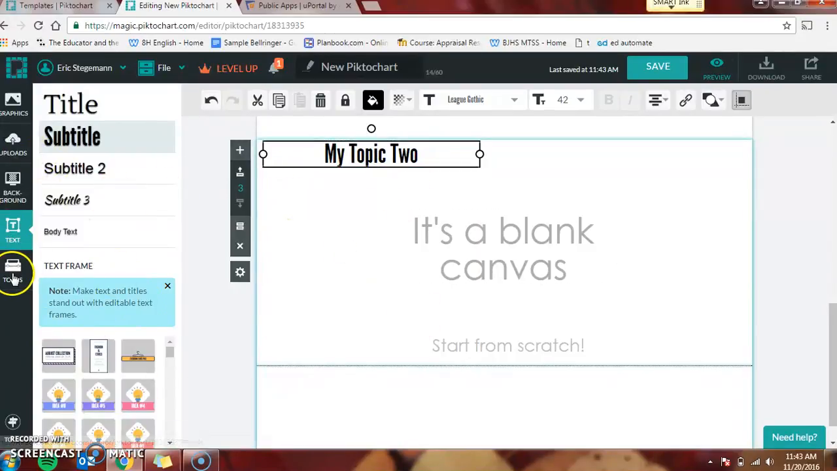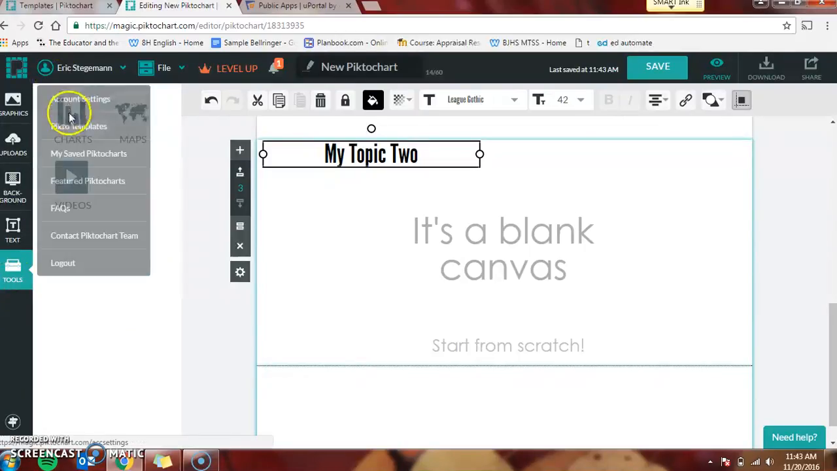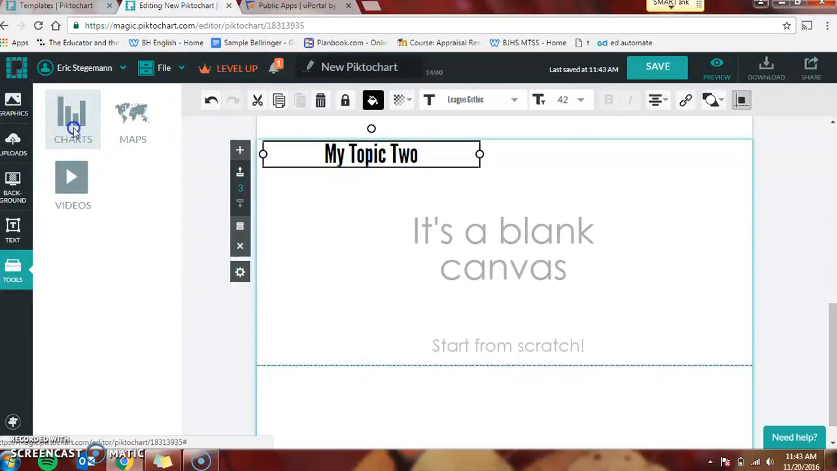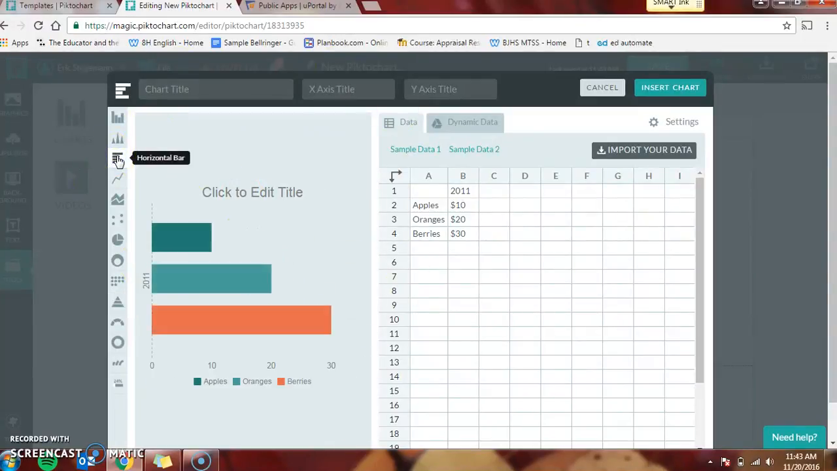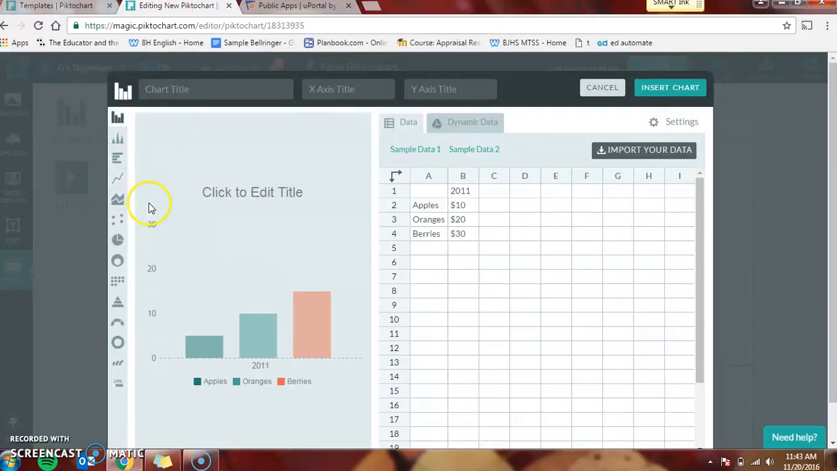And let's say I want to use some of these tools that are over here. I want to put in a chart because I'm going to have some sort of information. So I'm going to drag that chart over there. This will bring all kinds of different options up. You can have a horizontal bar chart. You can have a vertical bar chart. You can change all the information there.